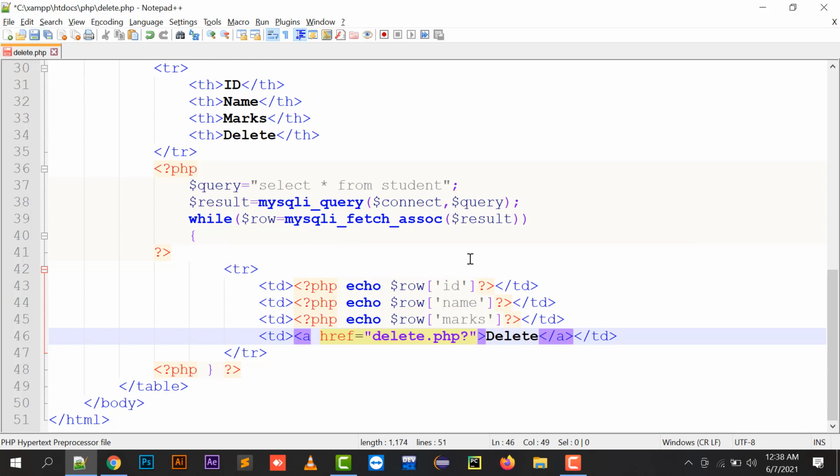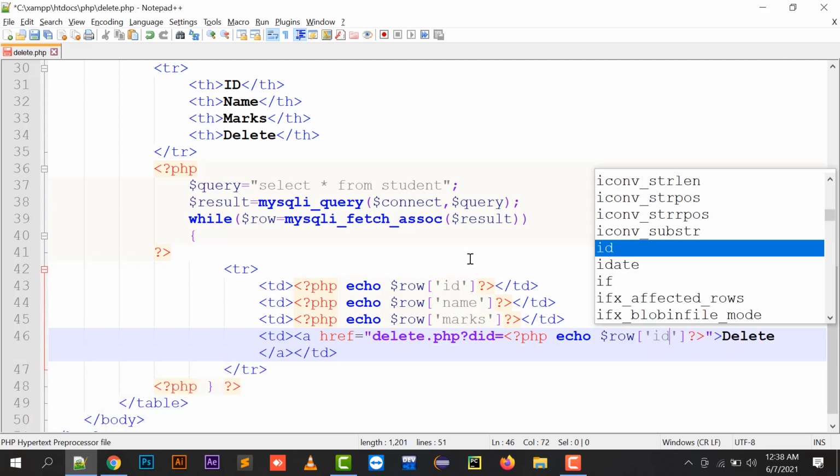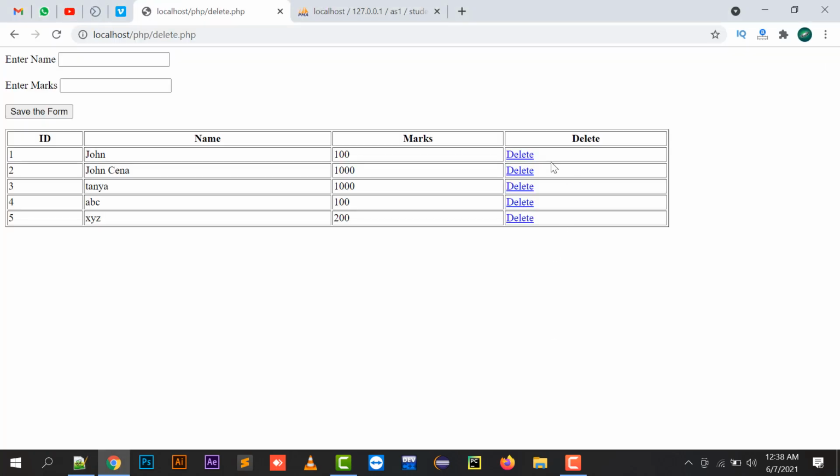So here I will be generating my custom query string. Question mark did equals to, let it be echo row id. If I refresh here, you can look at the status bar over here, this portion of your window, if you are using a Chrome browser. By putting my cursor on the first delete button of ID 1, it has a URL of localhost php delete did equals to 1.